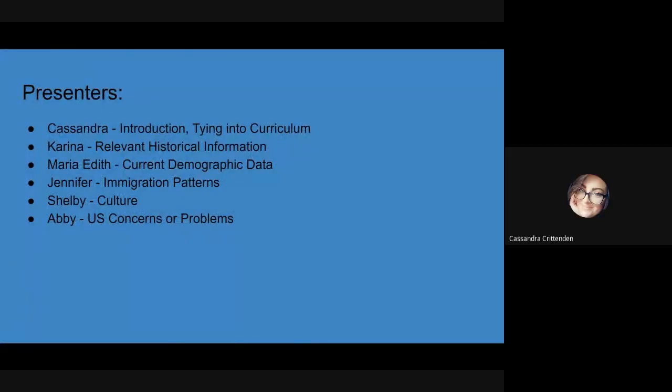We have Karina, who will be discussing relevant historical information. Edith is going to be discussing current demographic data. Jennifer is discussing immigration patterns. Shelby will be sharing cultural traditions, and Abby will be talking about U.S. concerns or problems. Lastly, I, Cassandra, will be discussing how each of these items and their projects and lessons will be incorporated into the curriculum, and then showing at the end of the presentation the state standards these lessons will satisfy.